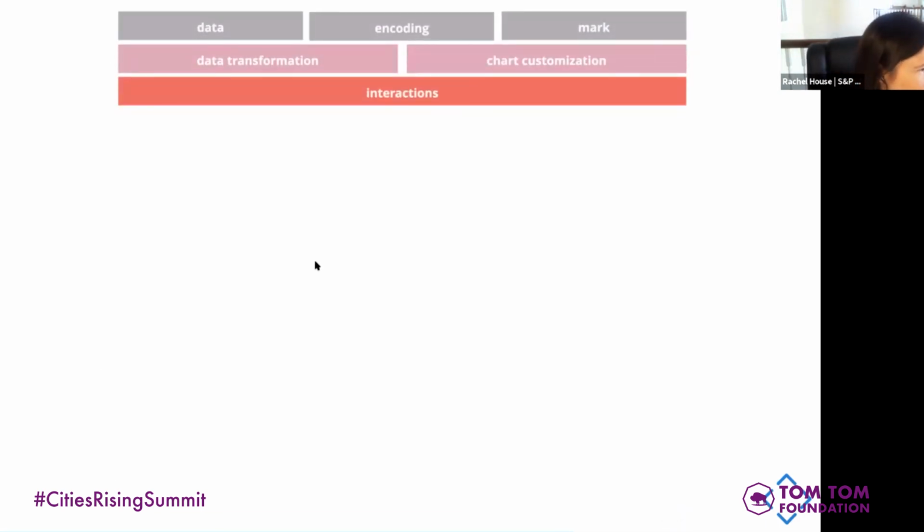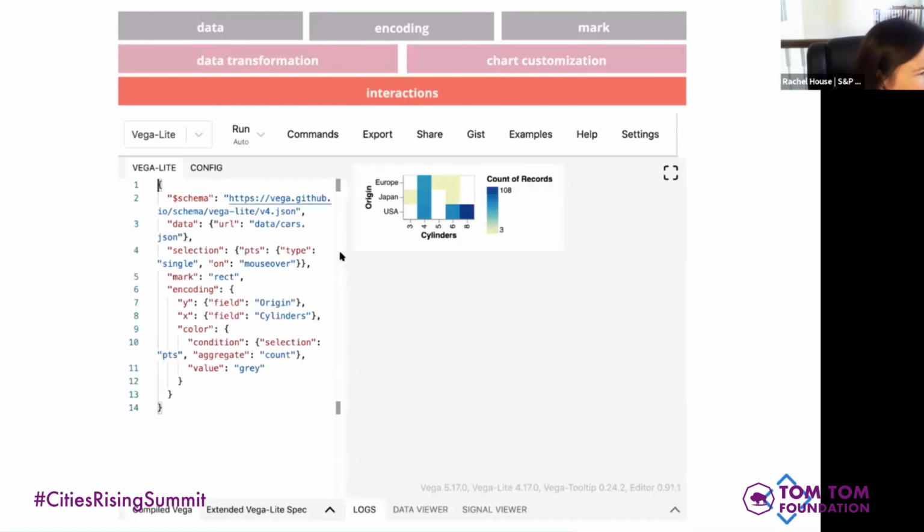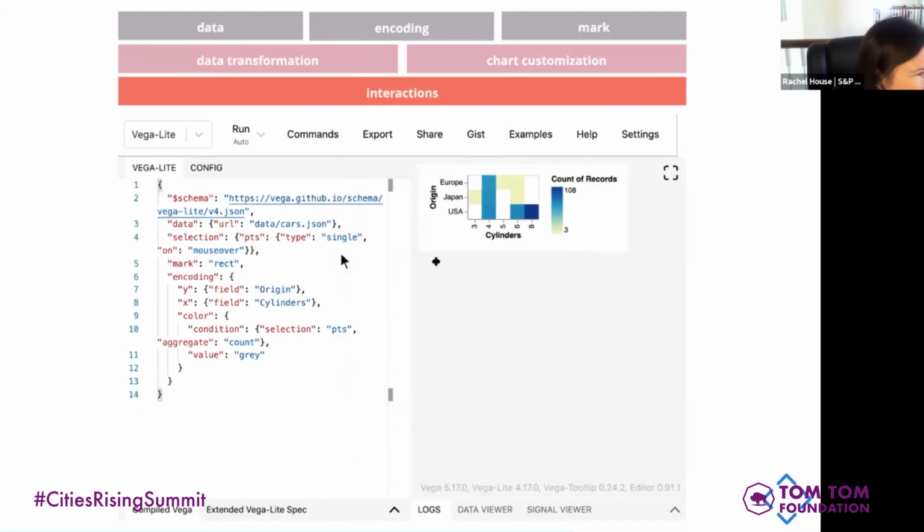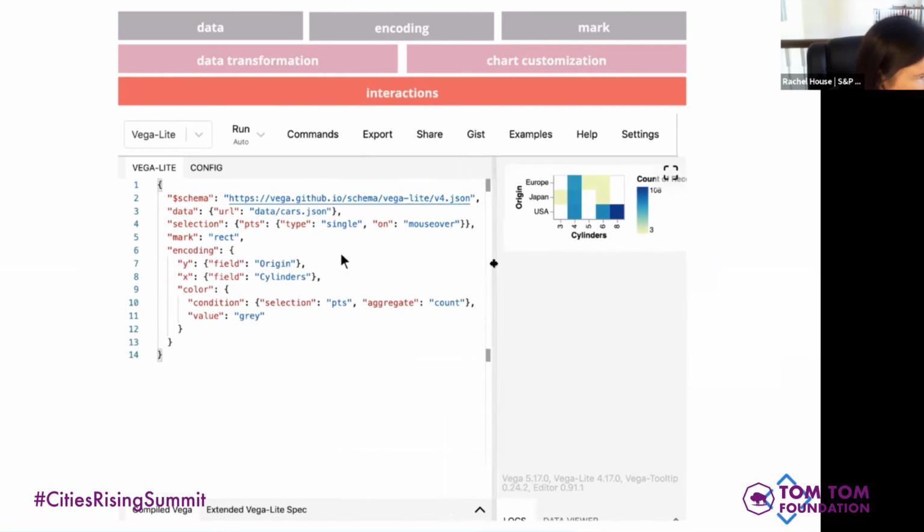Here, once this loads, there we go. Here we have a very simple mouse over selection defined. We've named this selection, we've defined PTS, and it's just going to be a single data point selected on mouse over.